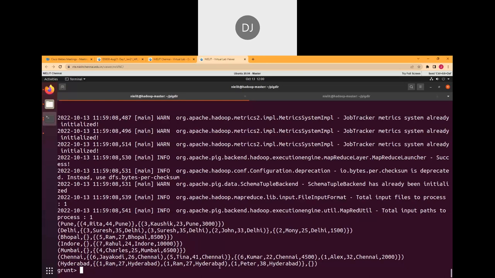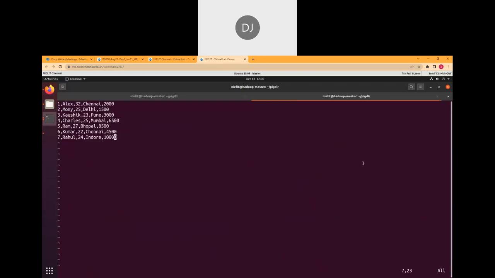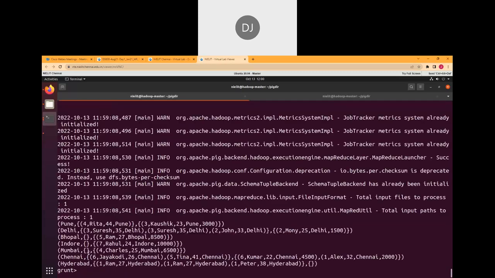Okay guys, this is how it is done. Is this clear? Say for Bhopal, Ram is present in Bhopal. Ram is from the customer data set. Okay, we have grouped by city, right? For Bhopal, Ram is present, but Ram is not present in the student data set, he is present in Hyderabad but not in Bhopal. That's why that bag is empty.